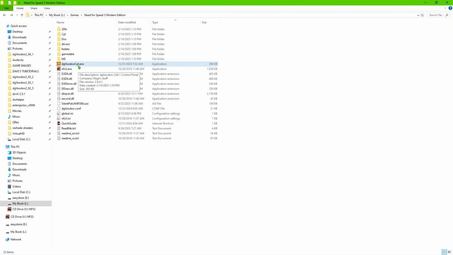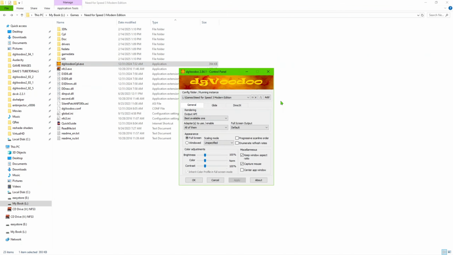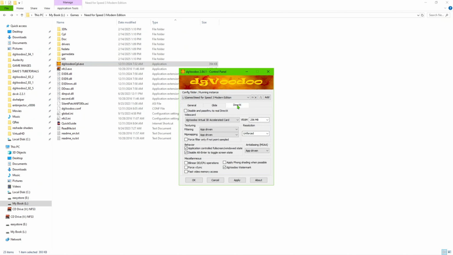Now once you've done that, we're going to go ahead and launch the game. Or not the game, but the actual DgVoodoo. So once that kicks up, you want to make sure you use the highest available one on here. You do not want to capture the mouse so it doesn't pop out in the game. So everything else here we're going to leave as is. We're going to jump over to DirectX. And we can leave this set at the 256.